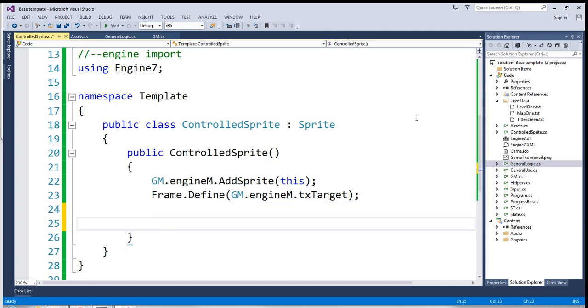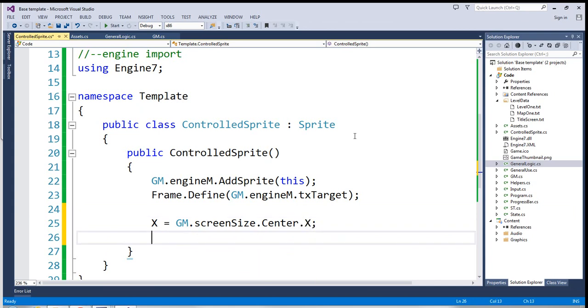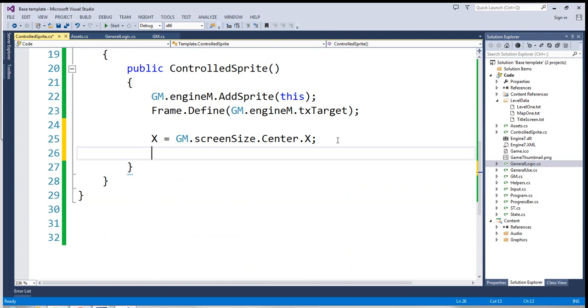Right, so back to our controlled sprite. So I'm going to set the X position. I'm going to put it in the centre of the screen to start with. And I can do that by referring to the screen size. So I can say centre.x. Put my semicolon. And I'm going to set the Y value in the same way.